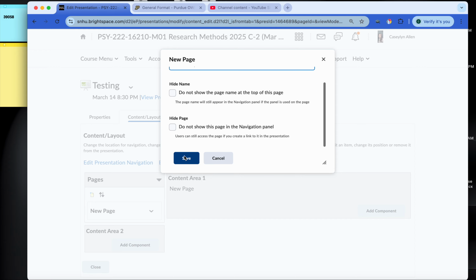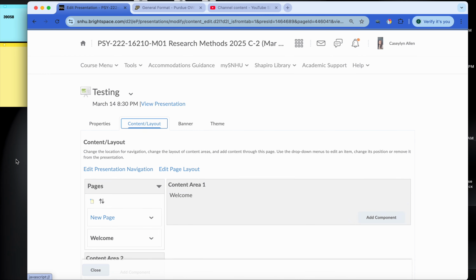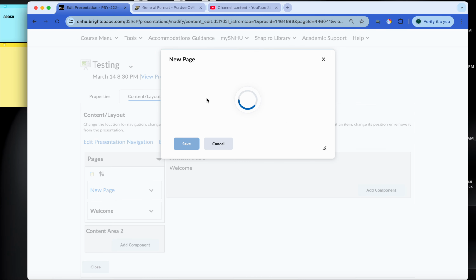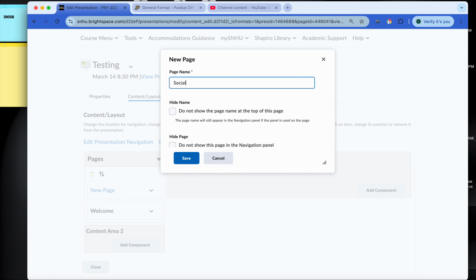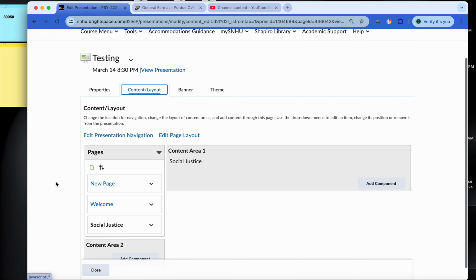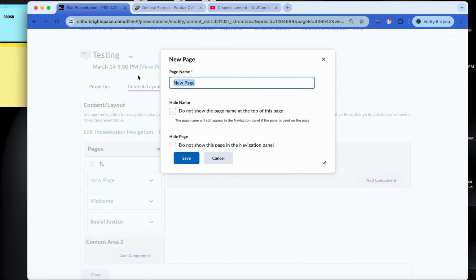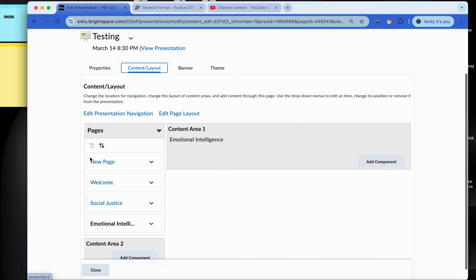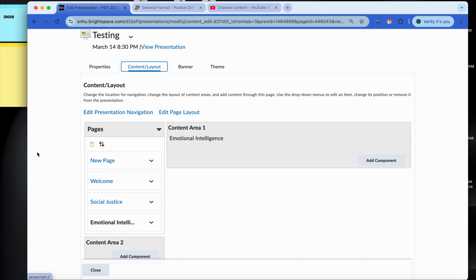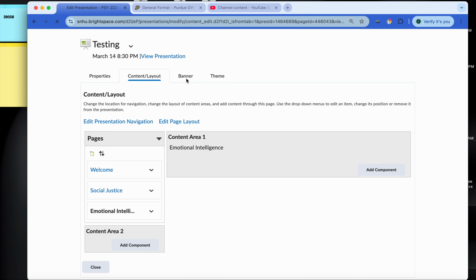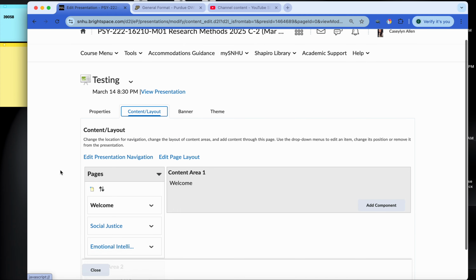The first one is welcome. I'll just put a few here just to give you an example. The next one we'll call social justice. That was another one on the list. And keep adding until you add all of those needed pages. This is just an example of the pages. The entire list is there for you. I just wanted to give you a brief few. Make sure you always get rid of that new page. And then from here is where you add that content.